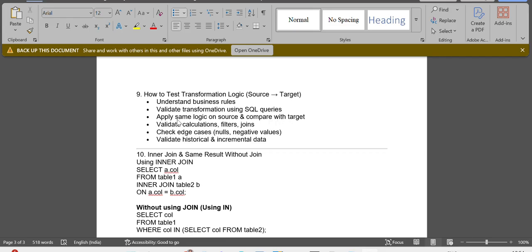Some test cases are common. First we need to check the total record count between the source and the target, and then the duplicate check and null check. All these test scripts you need to prepare, along with validating calculations, filters, and joins, and checking edge cases like nulls and negative values. The last one is to validate historical and incremental data, that is, the init load and the full load also need to be validated.